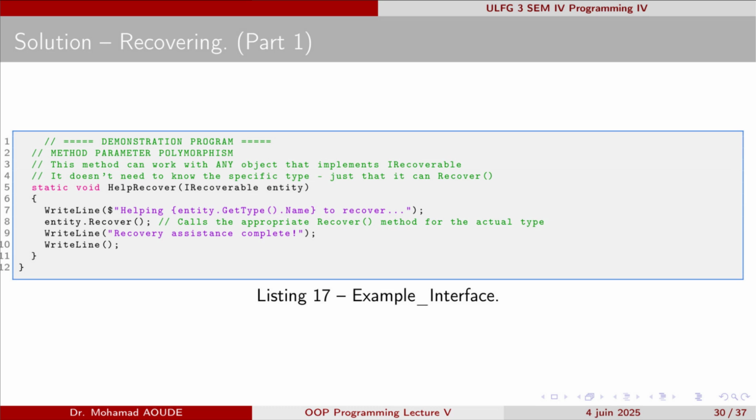This method prints the name of the object and calls its recover method. The benefit is clear. We can create general-purpose methods that can operate on any type that satisfies the interface. This reduces code duplication and increases flexibility. Again, this showcases late binding. Behavior is resolved at runtime based on the object type.